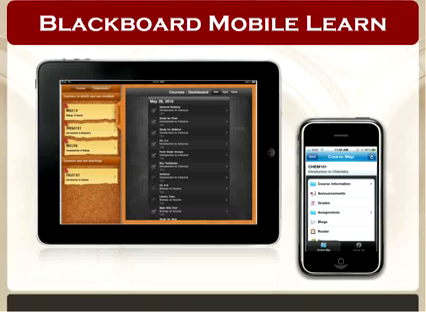After you download the NIU mobile app, I would also recommend the Blackboard Mobile Learn app. This one's available for Android, iOS, iPhone, and iPad. It's available for BlackBerry and Palm. And what it will do is give you and your students access to Blackboard resources on the go.